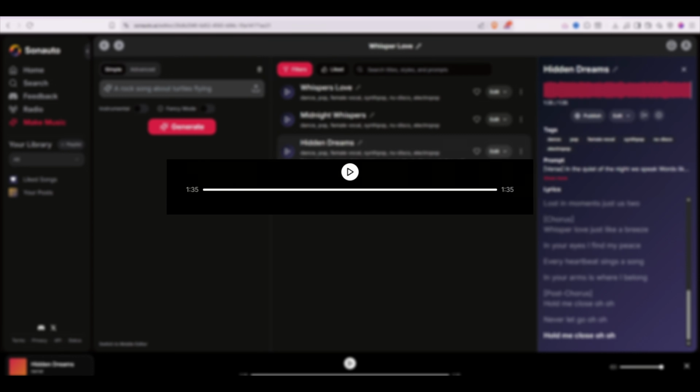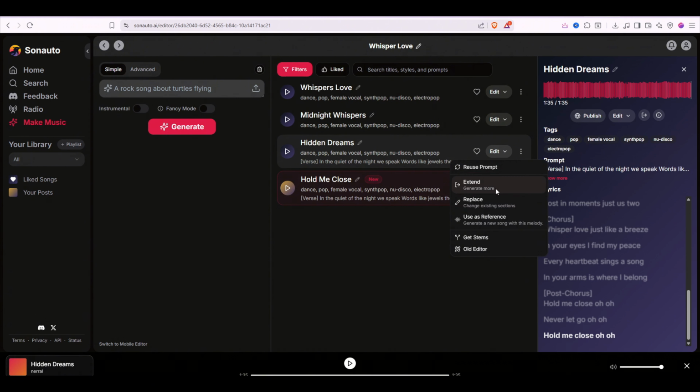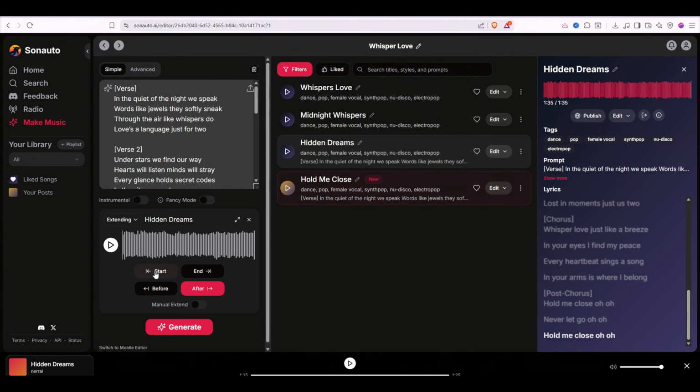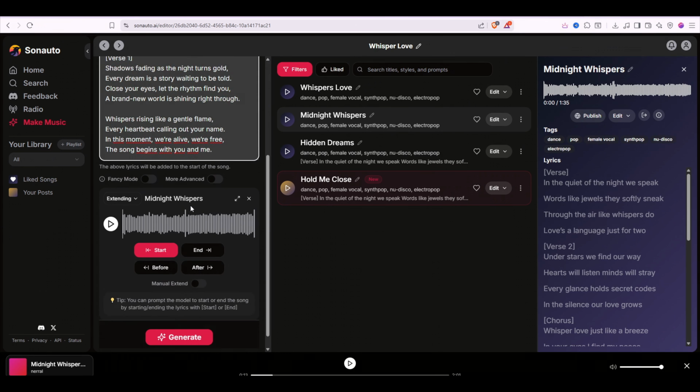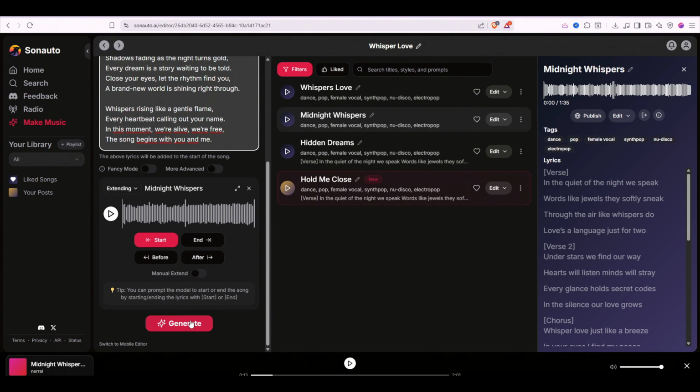Right now, every song SONAUTO generates is about 1 minute and 35 seconds by default, but you can easily extend it just by editing the lyrics. All you do is hit edit, then choose where you want to add more. Before, after, or even at the very start of the track as an intro. Personally, I usually begin with the chorus because that's the heart of the song. But let's try adding an intro together. I'll paste my intro lines, hit generate, and the AI instantly gives me 2 different options to pick from.